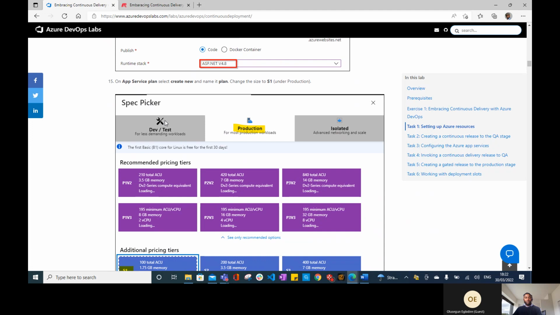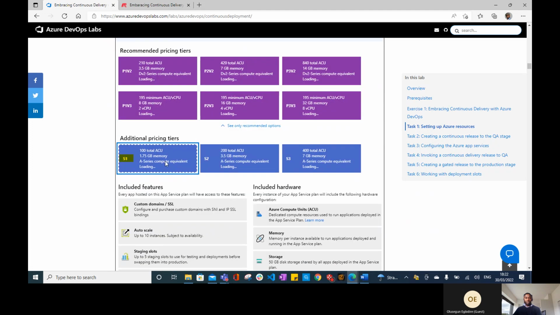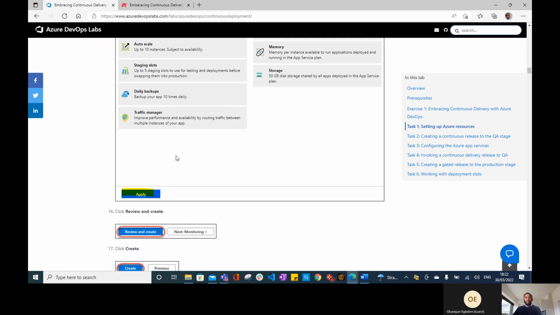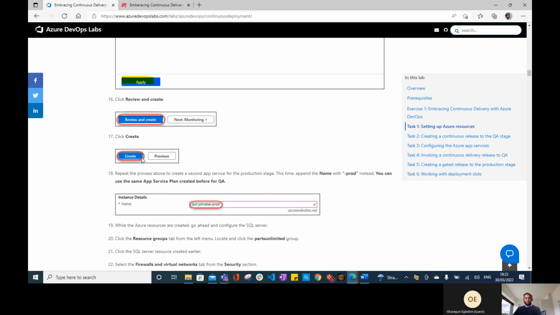Then on the app service plan, since you've been working with app service, you need to choose a plan. We have to create a new one and name it plan. Then we change the size to S1 under production. So you can see this, S1. Then we click on apply. Then further we click review and create.